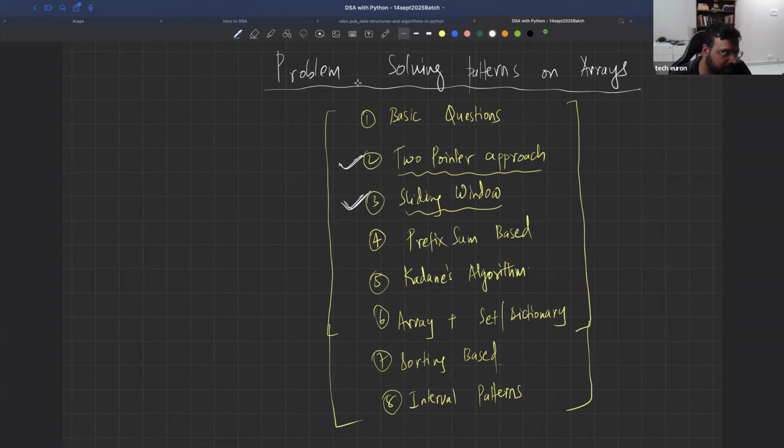So we have done 3 problems on two-pointer approach and 3 problems on sliding window. Today let us again do 2 questions on two-pointer and maybe 1 question on sliding window. And let us try to move ahead and maybe do a prefix sum based question. Then we will start our discussion of a new data structure, which will be linked list.